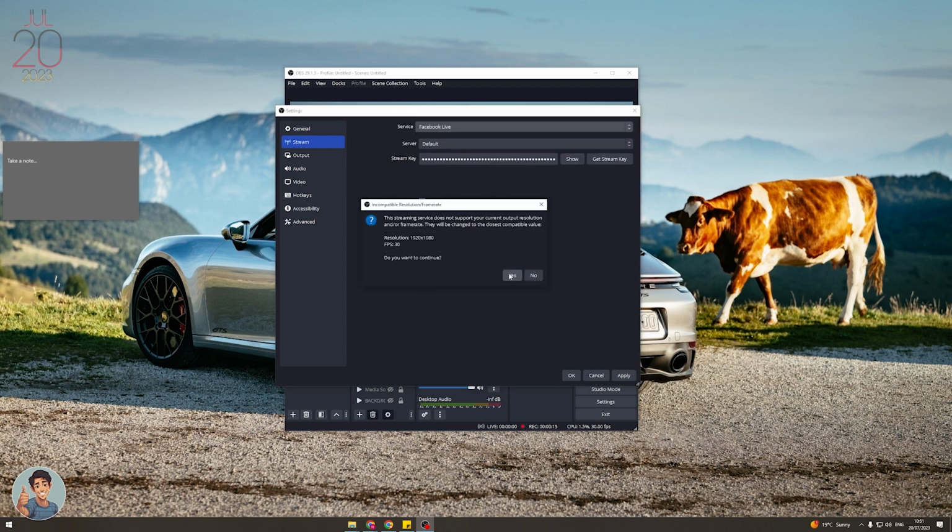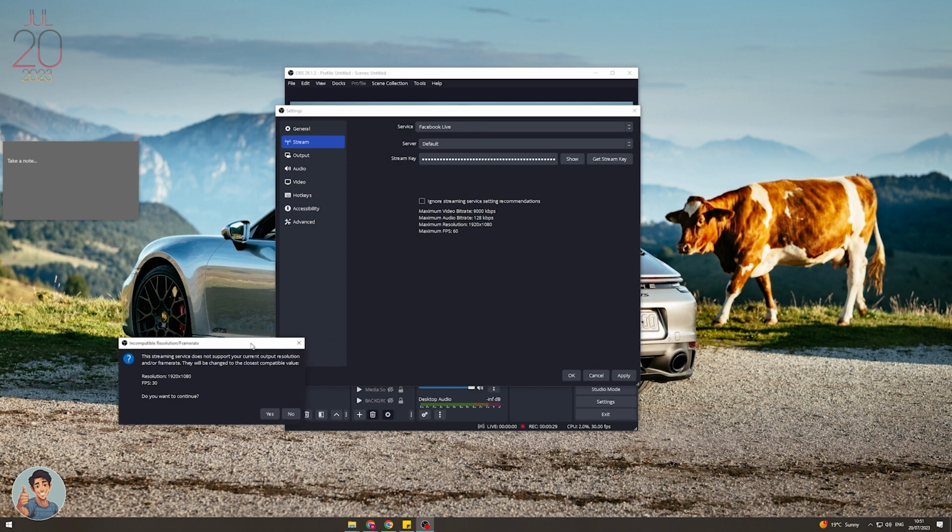Now, it's going to give you an option, and you can press yes if you'd like to. Basically, it doesn't support my current output, so it's going to try and get me to change it to that. I would press yes, but I'm going to ignore that for now.